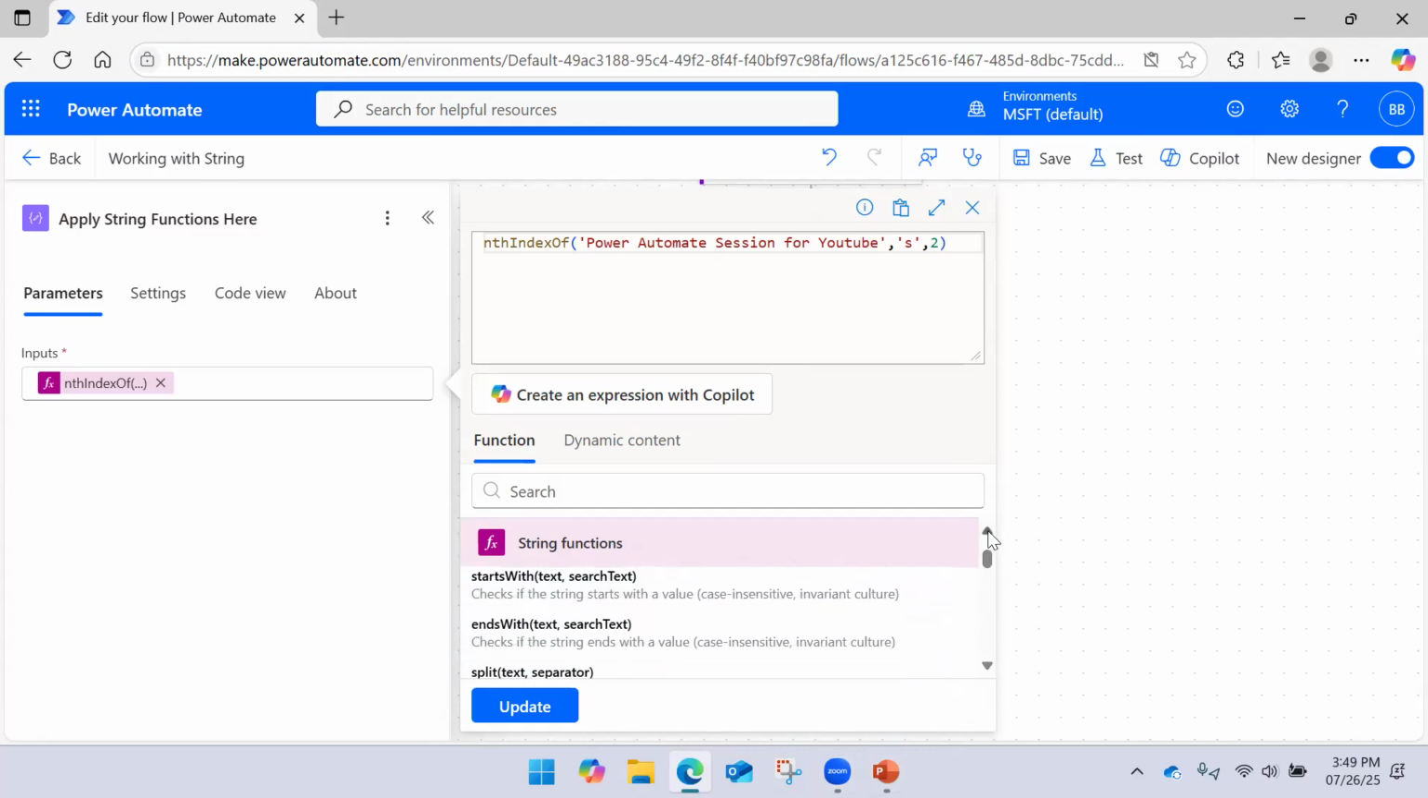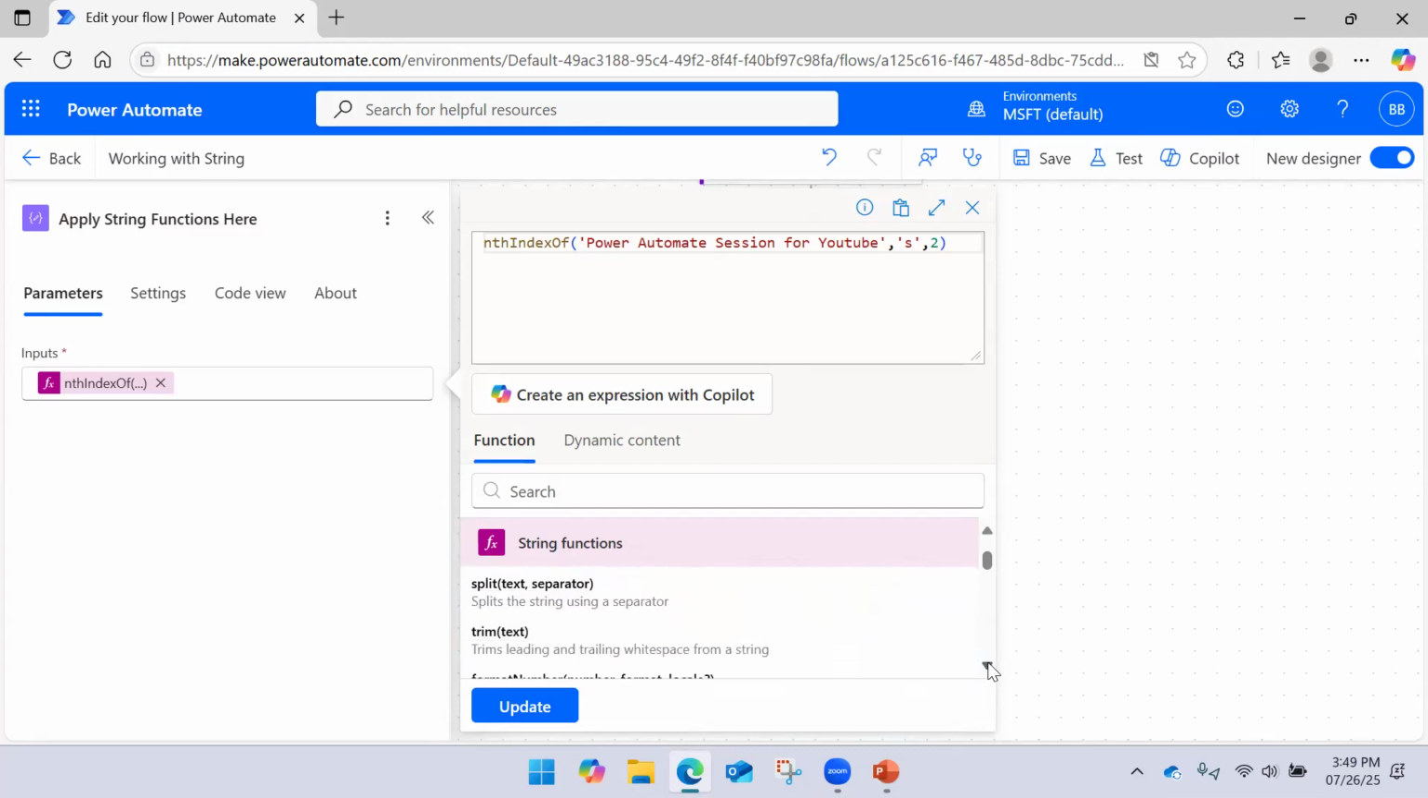Then there is something called startsWith. If you want to check whether any string is starting with a specific character or not, you can use startsWith. To check whether any string is ending with a specific character or not, you can use endsWith. All these functions are pretty simple, and they are common across many platforms, right? Then split, if you want to split any specific string.